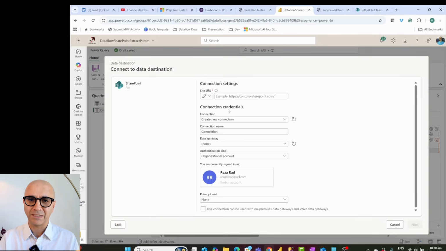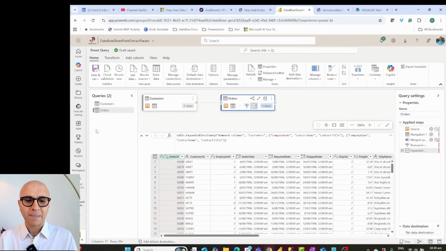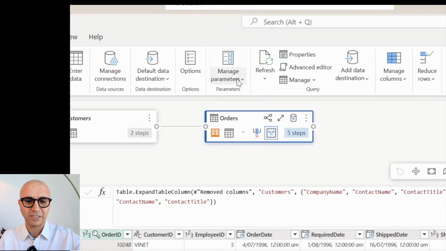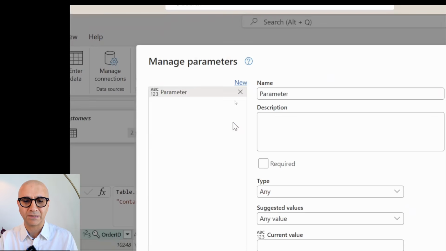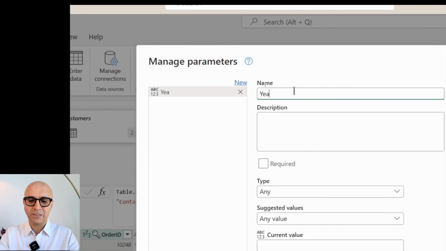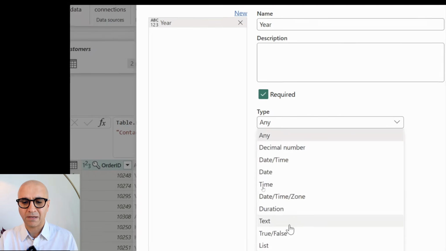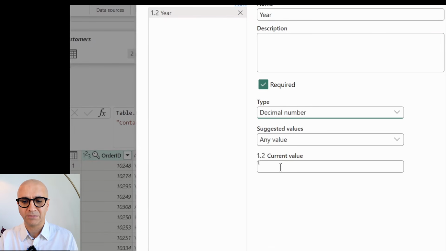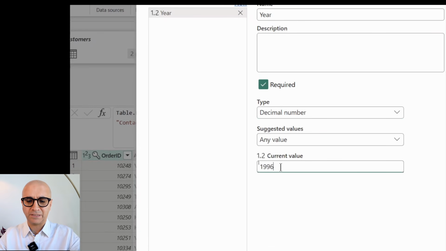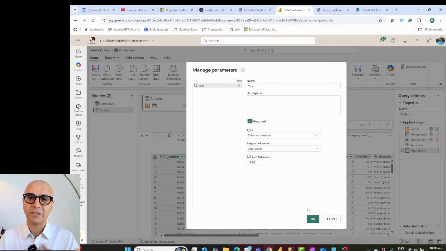I want to make it parametric so that I can change this parameter from the outside. So I'll cancel this. First, I'll create a parameter. In my dataflow, I have this section where I can create a parameter. I'll create a parameter and call it year. I would say this is a required parameter. The type is numeric, decimal type. The default is 1996, so one year of data.